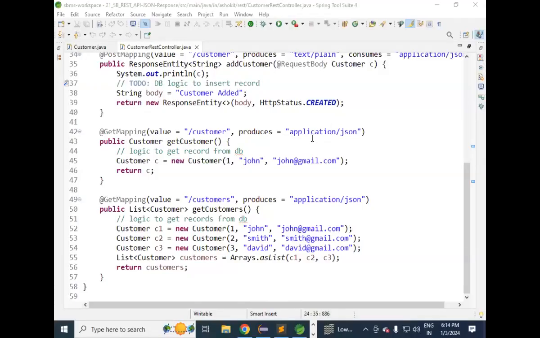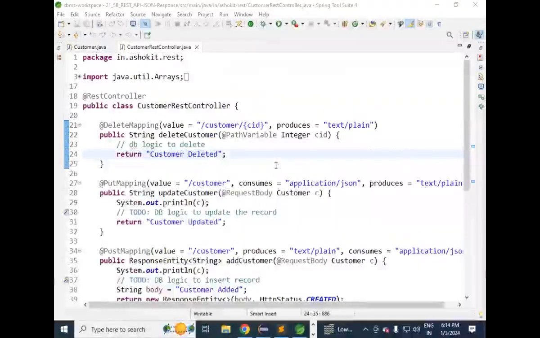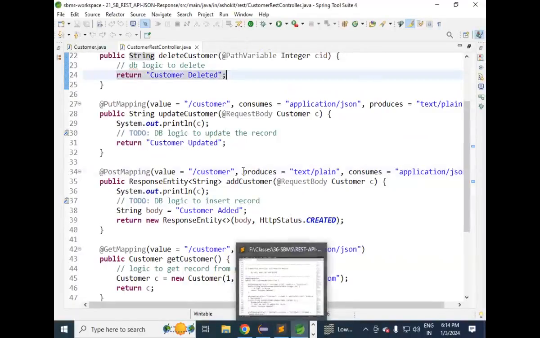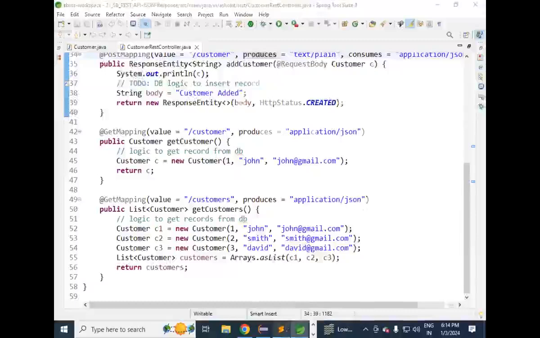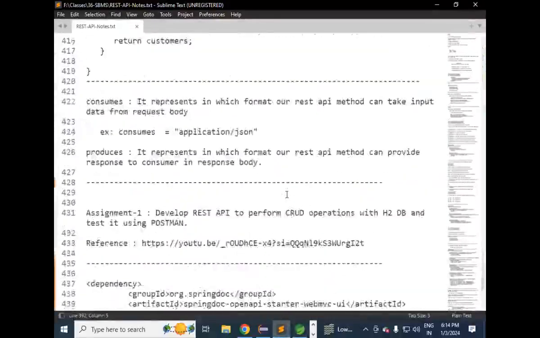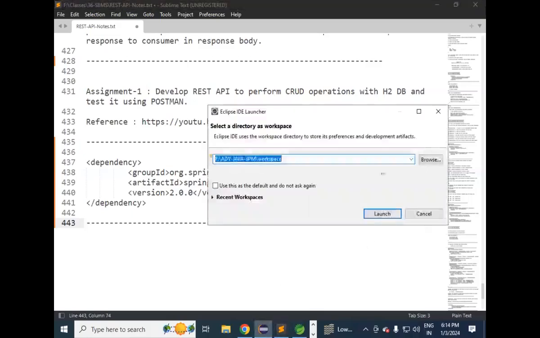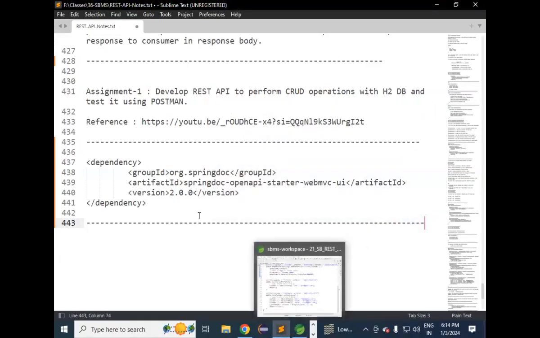Good morning, everyone. In the last session, we understood how to develop REST API with HTTP methods, what is request body, what is query parameters, and what is path parameter. And we understood how to deal with JSON data in the REST API. We are taking method input as a JSON and method output also as JSON.